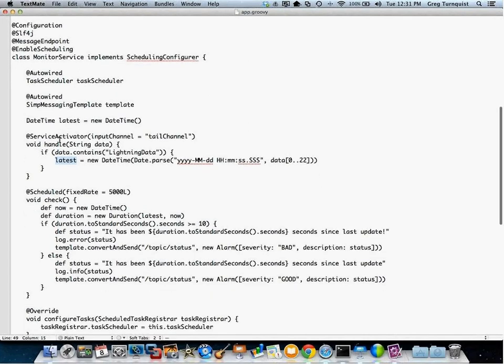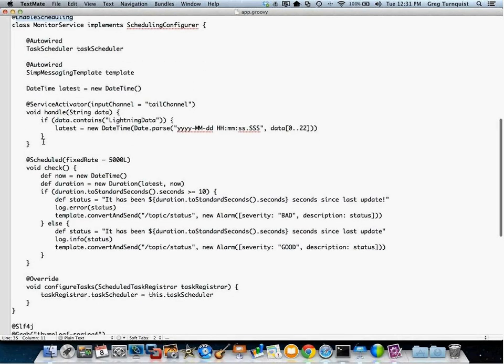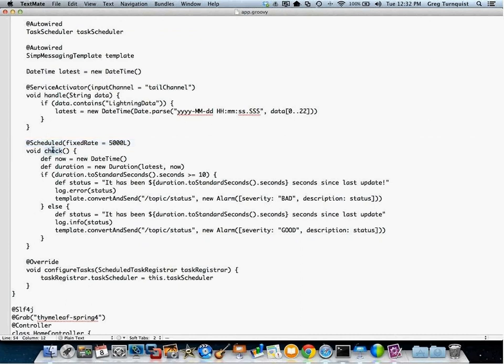Now, in a separate thread of action, I am using Spring's scheduling support, and I have a scheduled task over here that runs every 5 seconds. It's going to do a check. It's going to calculate what the current timestamp is, and then calculate the difference between now and when the latest piece of lightning data was read in from the log file. If it's been more than 10 seconds, we need to generate an alert, flag it as severity bad, and publish it. We're going to convert and send it out to topic status. If the duration's been less than 10 seconds, it's going to say, well, now it's good, and send it to the same topic.